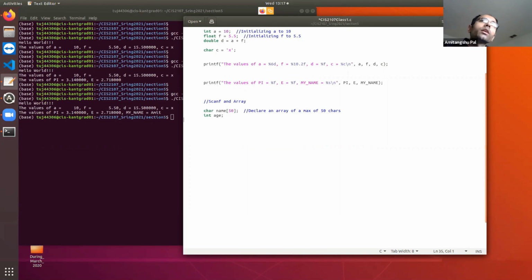Okay. So let's see. So now your program will ask the user to enter his or her name. Okay, that means it is going to print enter your name.